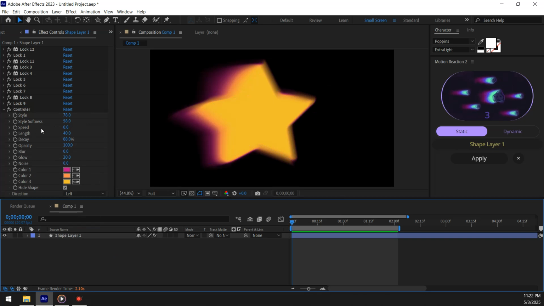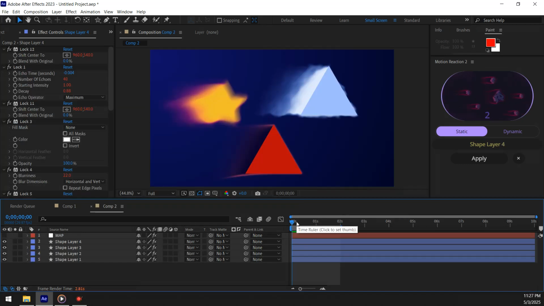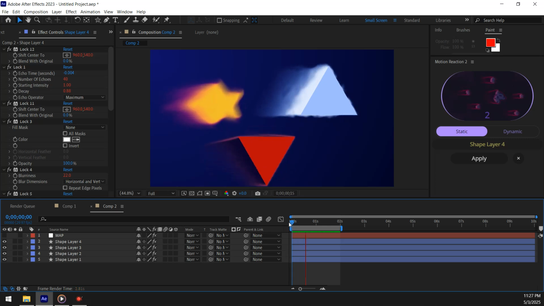Let's go to a new comp and make the dynamic styles and check the other styles of these shapes. As you can see, let me play it. This comp is really great. This kind of cool style, moving around, the fiery, the magical effects on the shapes.